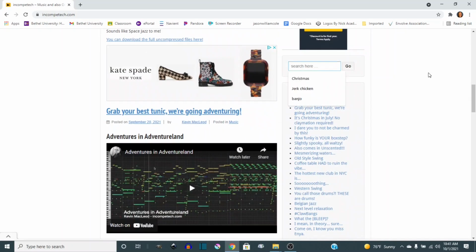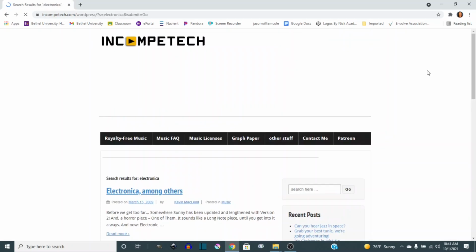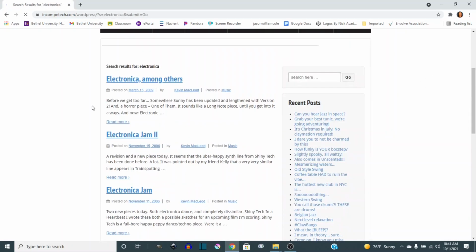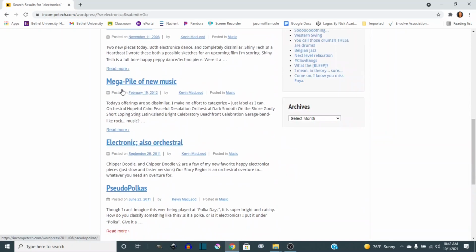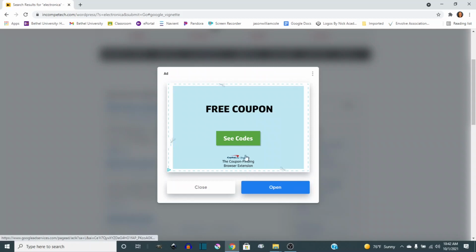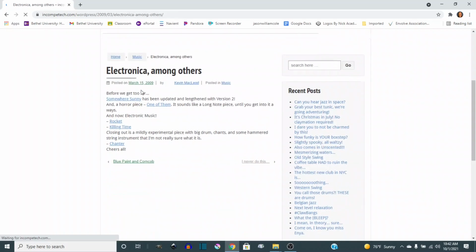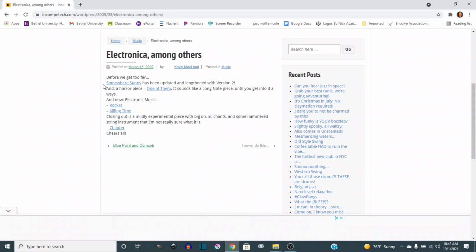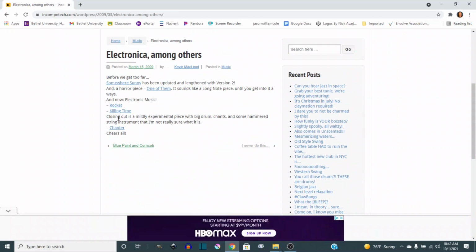So, like, let me see. Here's the search bar. So let's say I were searching for electronic music. Maybe electronica, right? Type that in. And it's going to give me a bunch of different things here. Electronica, among others. Where there are a few songs here.